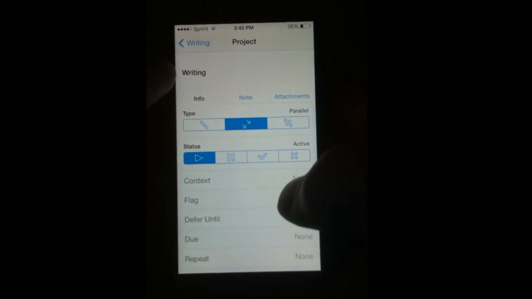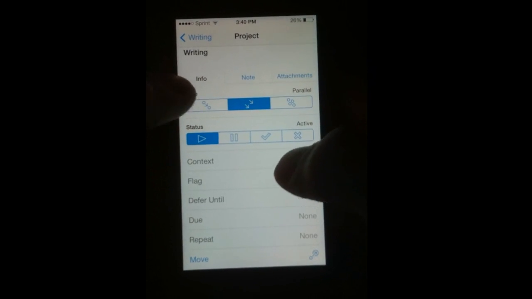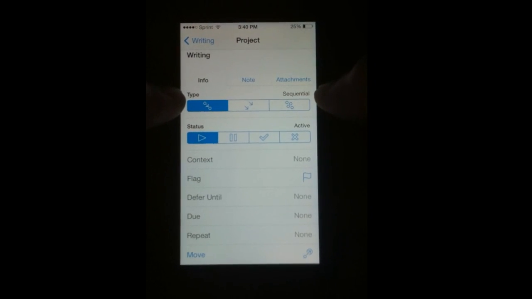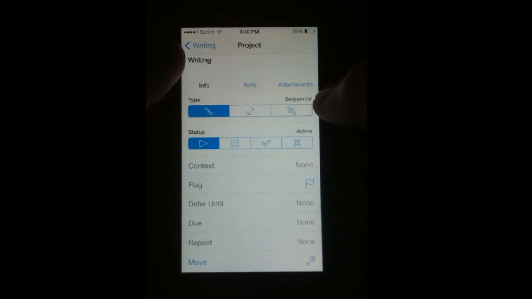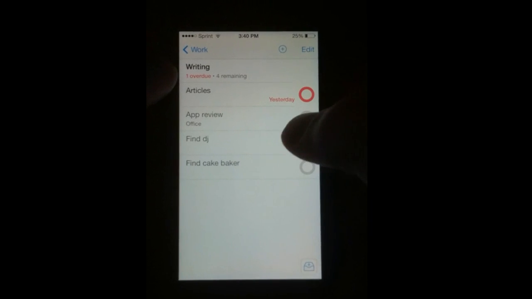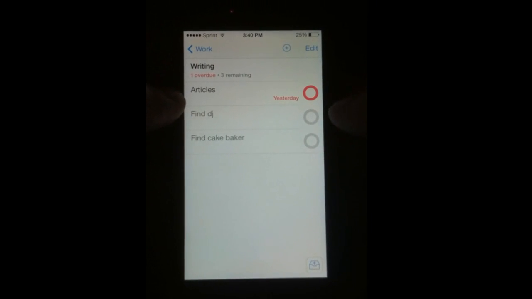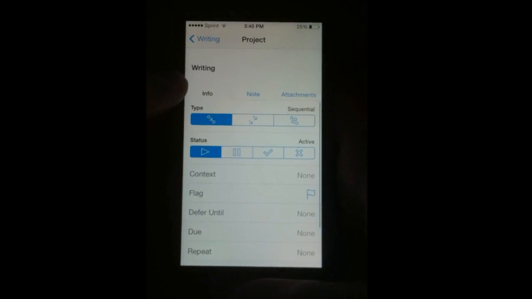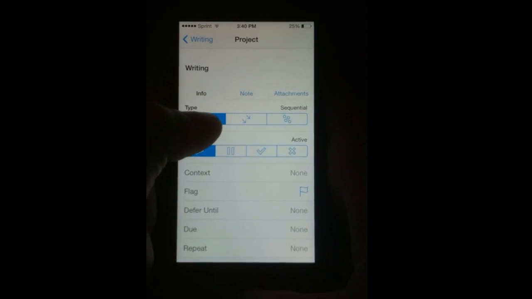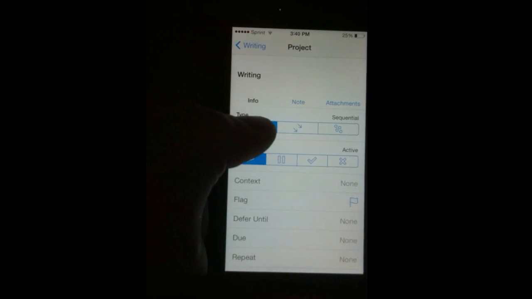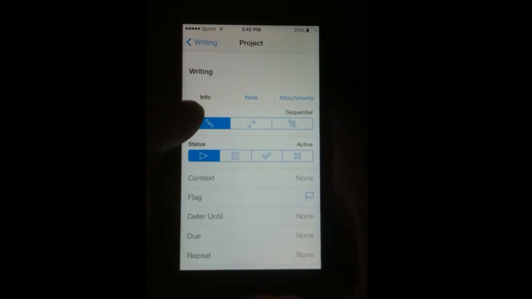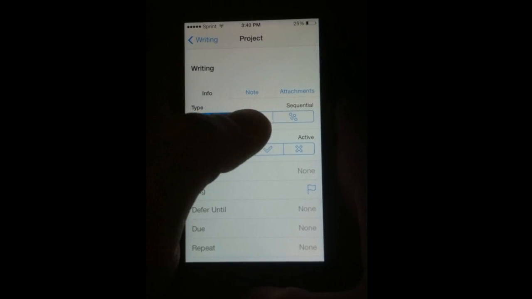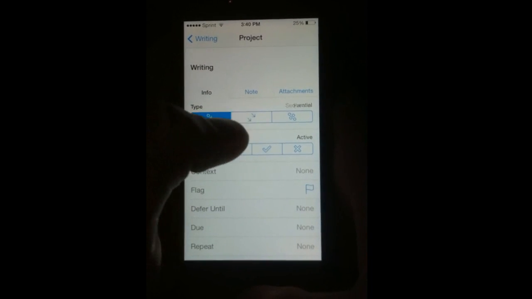And the cool thing about projects is that they can run in different types of ways. They can be sequential projects. This means that you have to finish the first task before you can do the next one. A sequential project, to give you an example, would be if you're setting up a website and you need to buy the domain before you can set up the website. So you'd have to get task one finished before the second, and so forth.